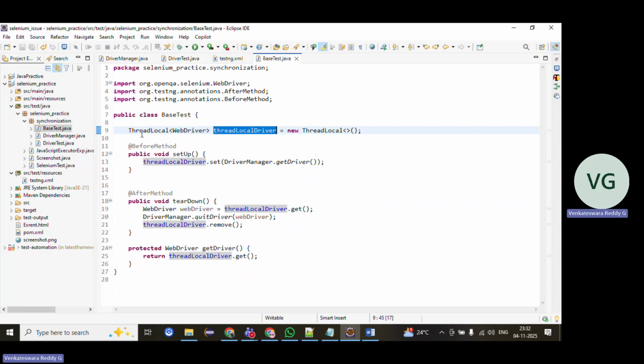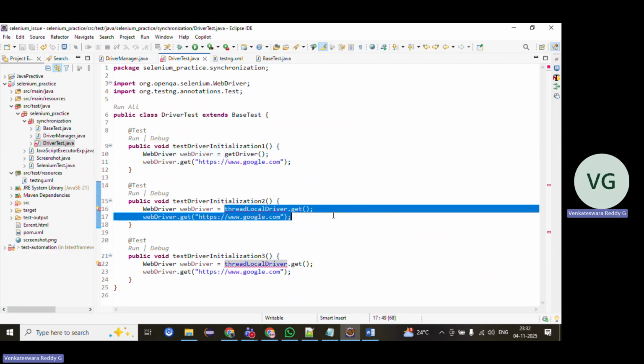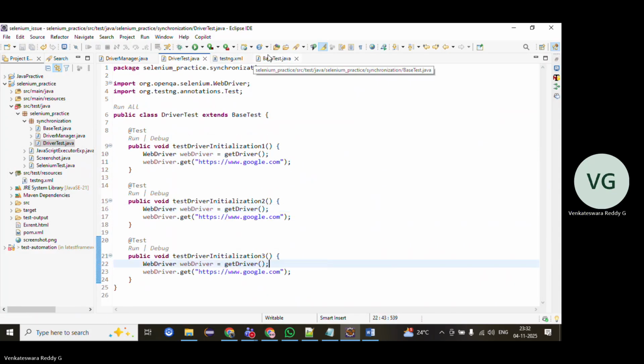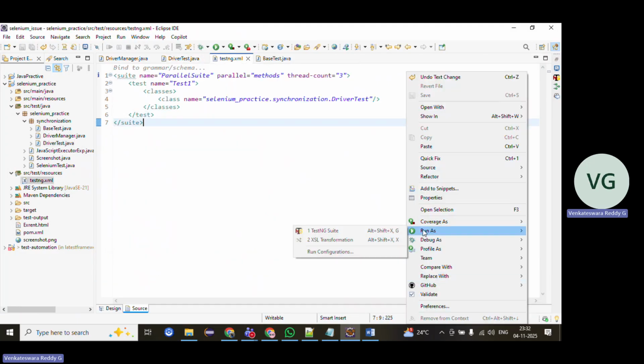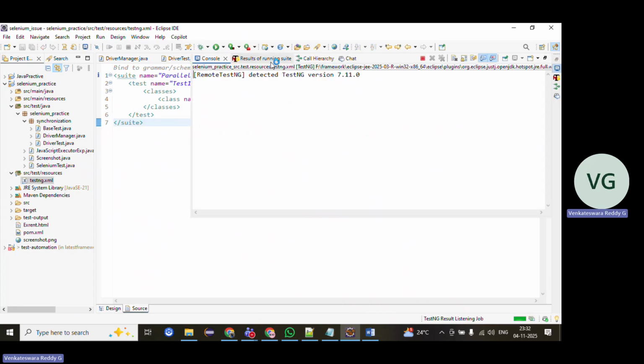This thread local we will also make private so that no one can directly access this thread local variable. Only by using get driver can it be accessible. We have to use only the get driver method to get the driver instance. Now we will execute the same thing again. At the framework level, this is the right way, and like this only we will use it. We'll create the base test, keep the thread local variable in the base test, and then get the driver from the thread local variable.